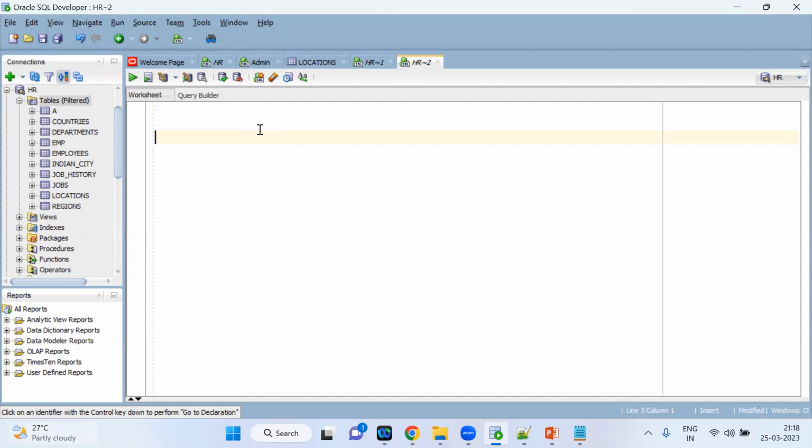Can you help me, guys? I want to create table B with column name, data type varchar2 and size 20. Can you help me how to create? Create table B, column bracket, name, varchar2, size 20. So this table B will be created.